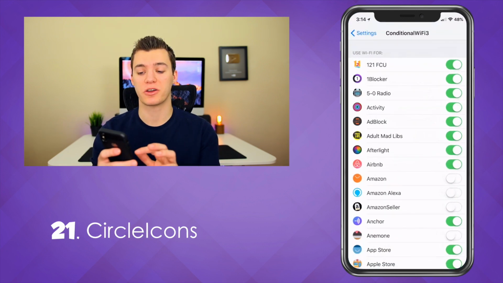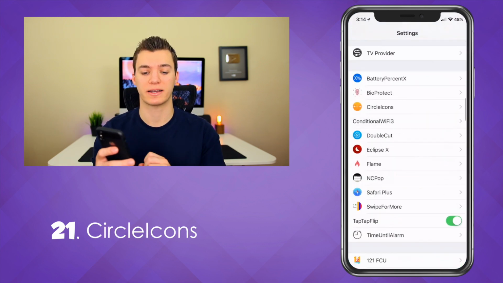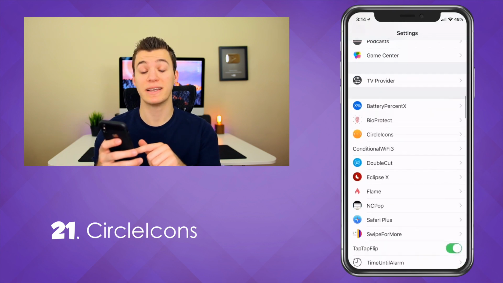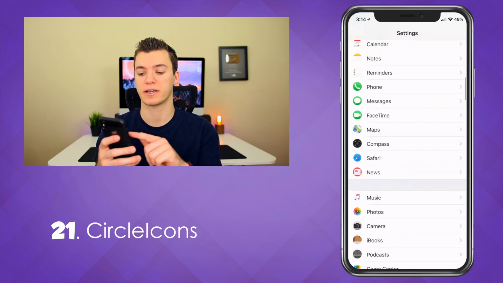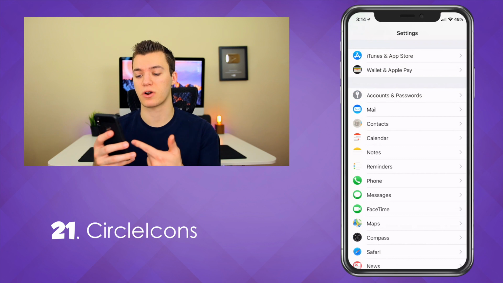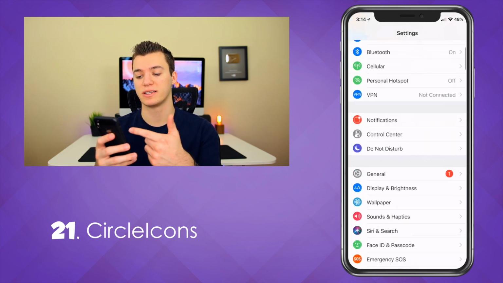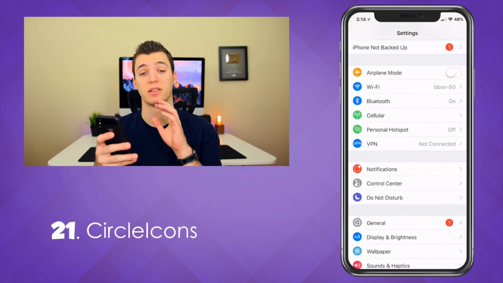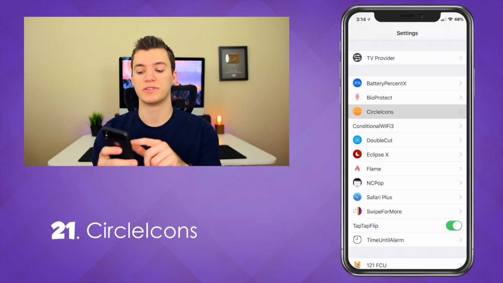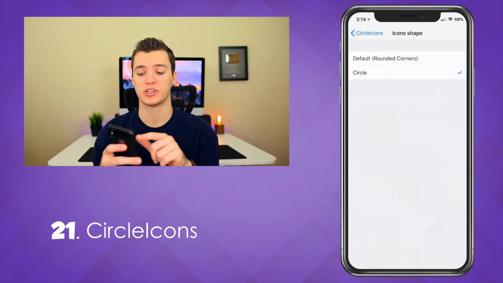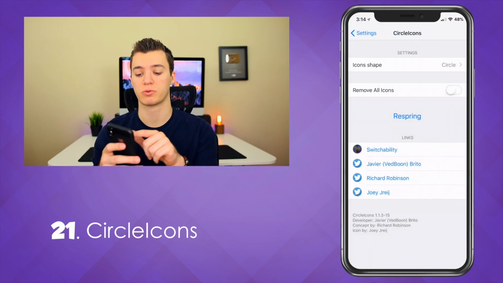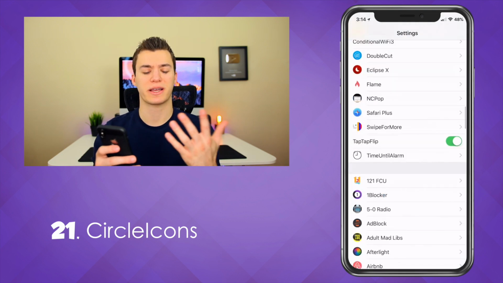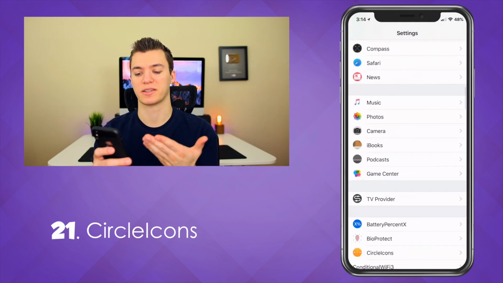And the final tweak is another very simple one called CircleIcons. And this just simply makes your icons inside of settings circular. So you can see over there on the far left side, the icons for all of the applications here and all these toggles right here are circular, which looks a lot cleaner in my opinion. And if you go into the settings right here, you can also change the icon shape to default circle, and you can also remove all icons if you want. So again, just a very simple tweak that just makes your settings look a lot cleaner.